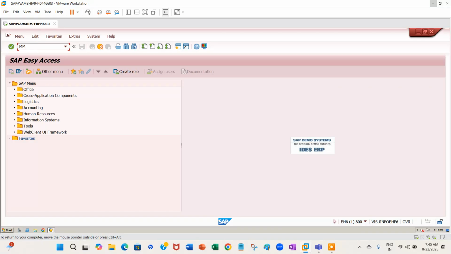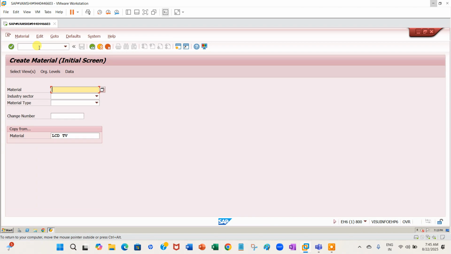See here in MM01. So I'm copying from LCD. This is a product which we have created previously, correct? Now we created this product. Now I want the same details of this. I mean, I want to create a new material, but a few more things I want to update, but I need to copy the same details from this.